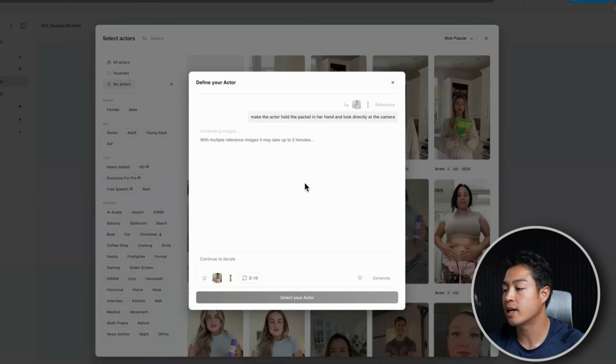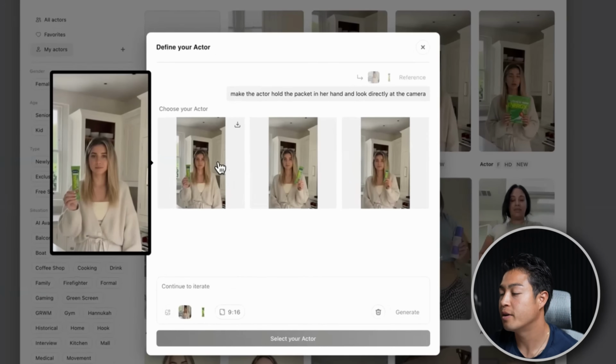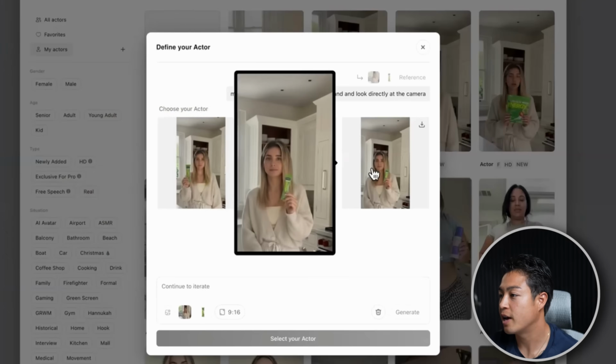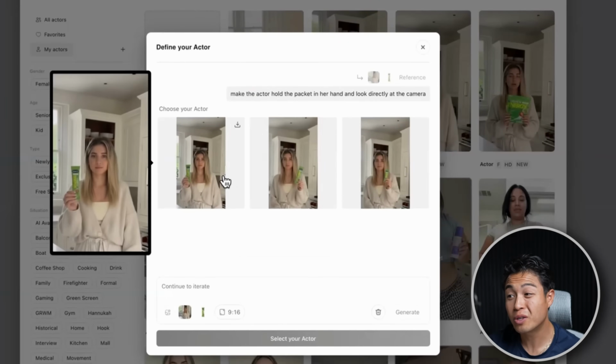I'll show you what that looks like in a second. It's sick. So take a look at this. We have this variation, and this variation. Looks pretty real to me, and it's crazy that we literally have her holding the exact product. Did exactly what we wanted.